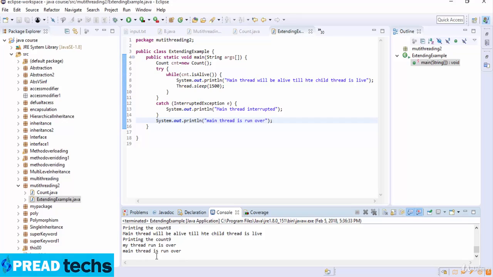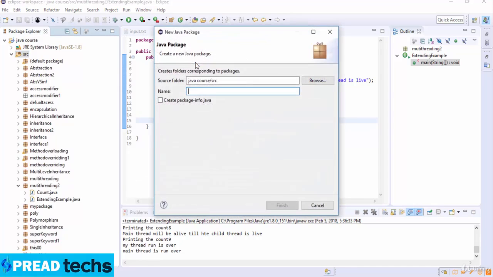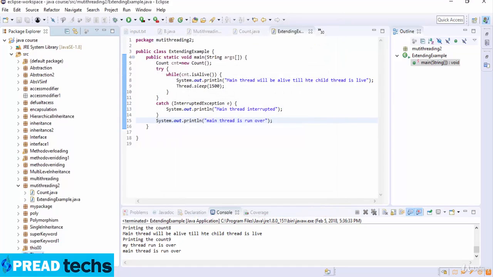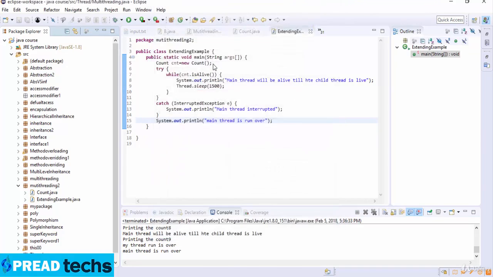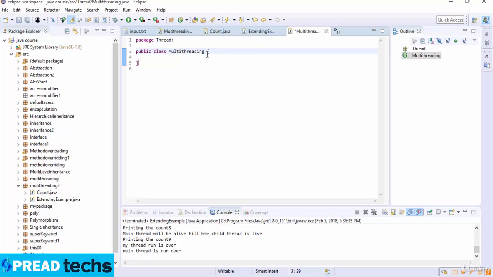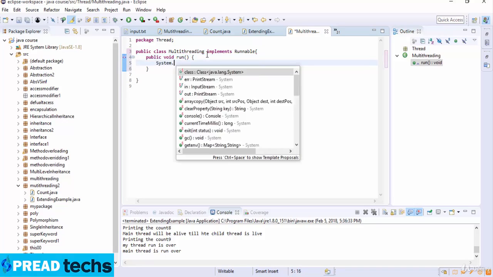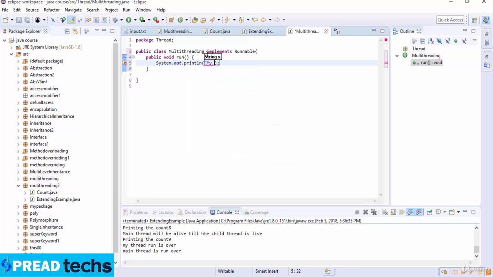Now we see the second method to create a thread by implementing the Runnable interface. So here I write source package thread and create the class which is MultiThreading, and here I implement because I am using thread with the interface. So I use implements here and Runnable. So now I write public void run, and then System.out.println, and the println here is my thread is in running state.